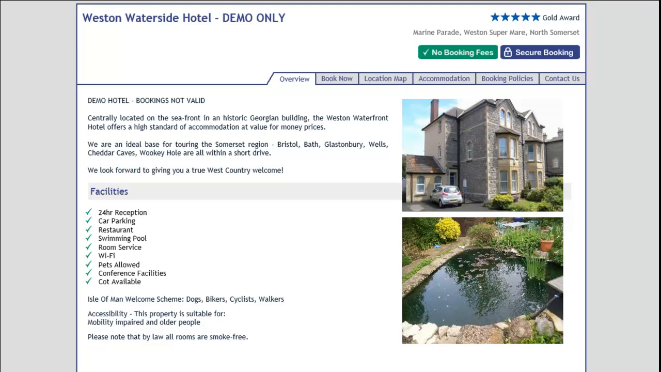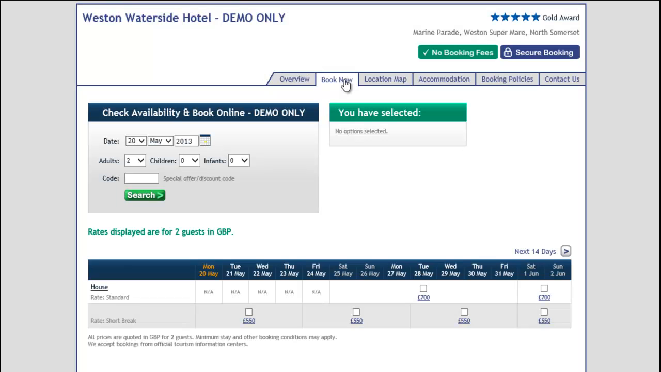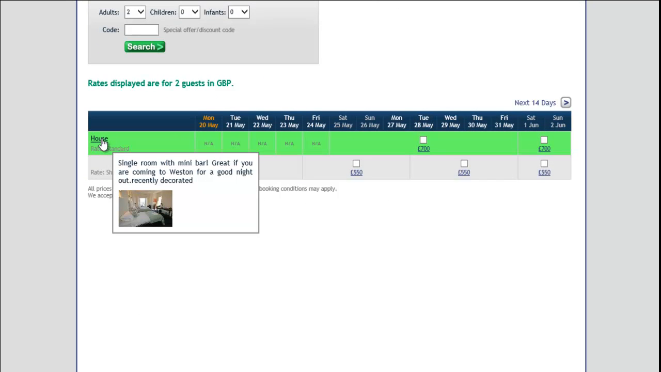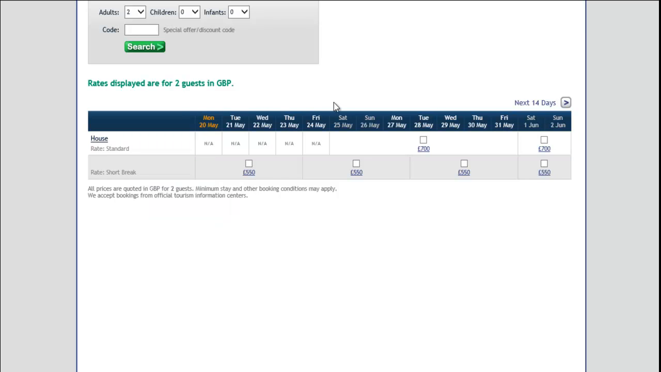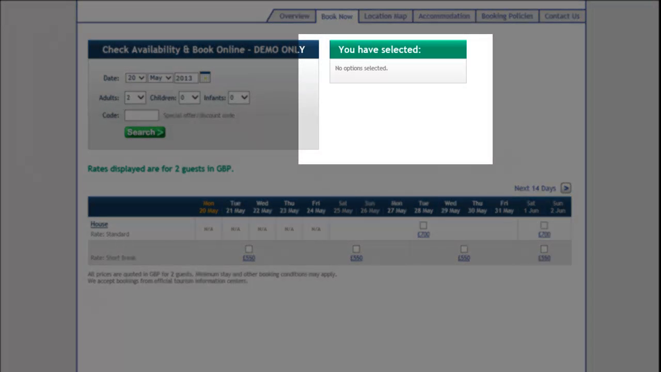We have now also made some great enhancements on the front end of the system. When hovering over the property name on the booking grid, some more details about the property is shown in a pop-up box. You will soon be able to display multiple photos here. We have added a shopping cart feature so that customers can add multiple nights into a basket.